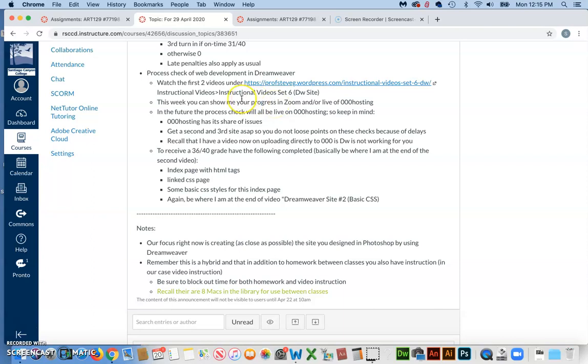So now, because we're remote, we're going to have to put the stuff live more often to look at, which is actually a good thing, because a lot of you procrastinate. You wait till the last minute to constantly bombard 000 hosting with tests, and it doesn't work for you. So this way, to get credit on the process check, you'll need to have them live on 000 hosting. That would be my preference even for next week.